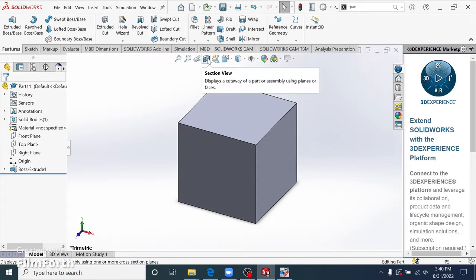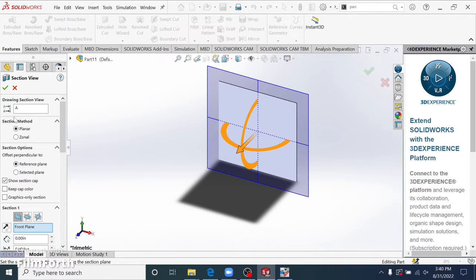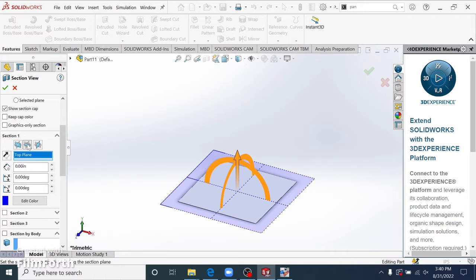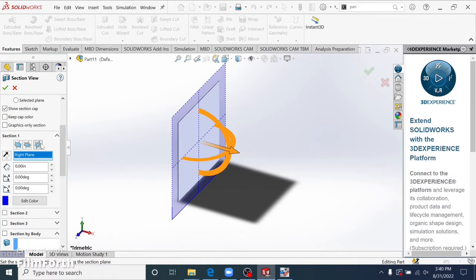This one right here is the section view. This will basically cut through a part, and you have to select which one. So you have this drawing section A right here. You have a planar, which is right here, this reference plane. That's one thing we have to use for references. So we can choose either the front, top, and right or left planes right here. From here you can add in your numbers to see how far you want to get into it. You have the degrees from both different directions, and you can edit the colors from there.